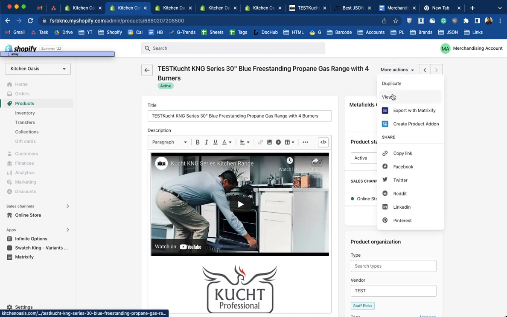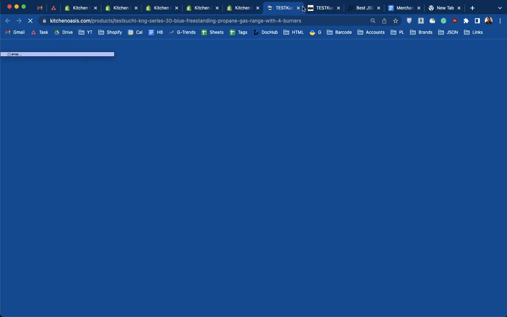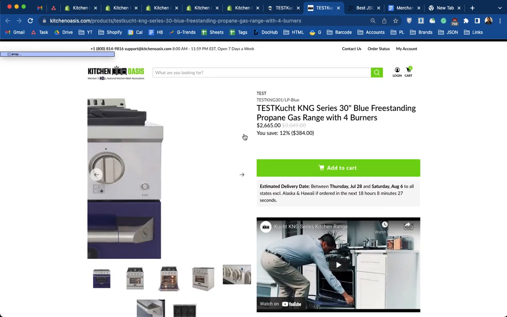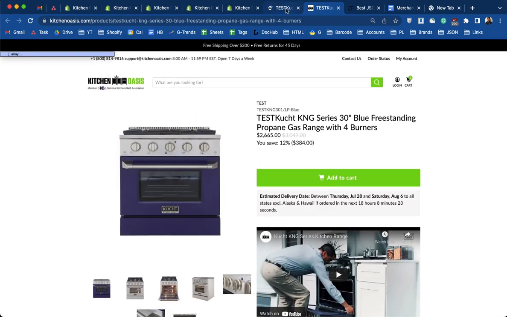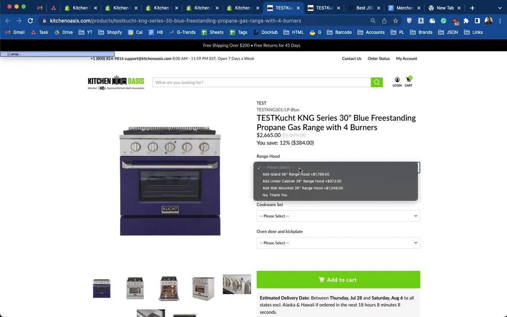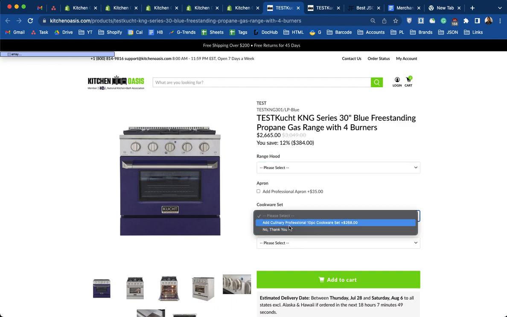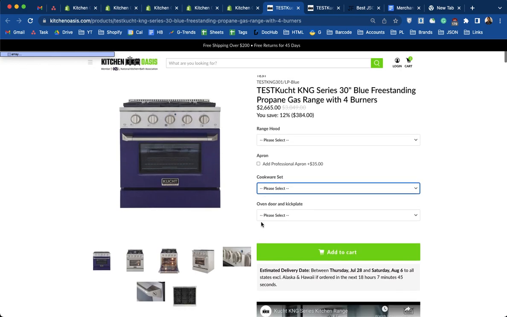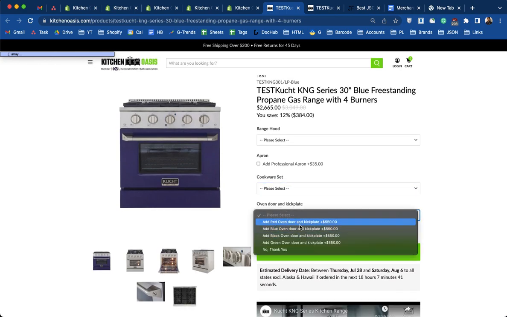After that, you can preview this one. This is the before, without the code, and this is the one we created. See, the apron we created is a checkbox. Okay, and then the range hood. See, it has automatically added the name and price at the end with the dollar sign, and also the thank you, no thank you. About the cookware set, okay, it's good. And this one is the variants that we created.